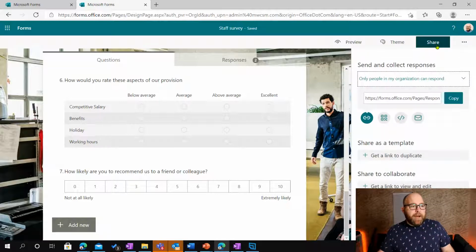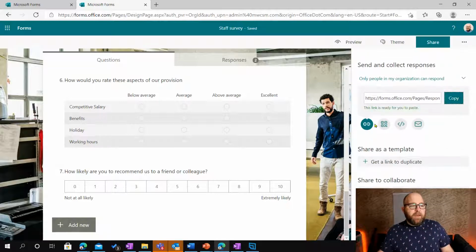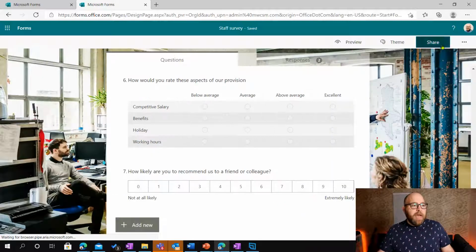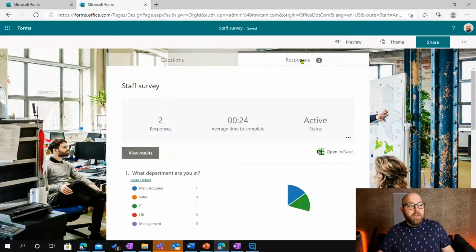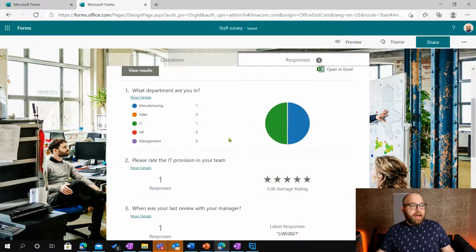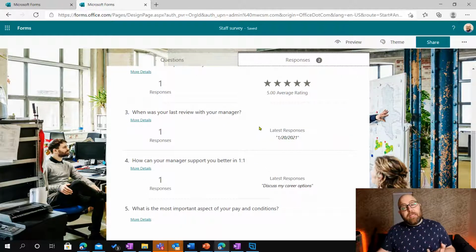So now we can go back to our share and I can copy that and send that out to other people to do. And as the responses come in, you can see here that they are shown here. So it's this responses. If I click on this, then it will give me some information about that. So we can see that out of the responses so far, we've got one person from manufacturing, one person from sales. So it aggregates those responses for us and gives us a nice visual.